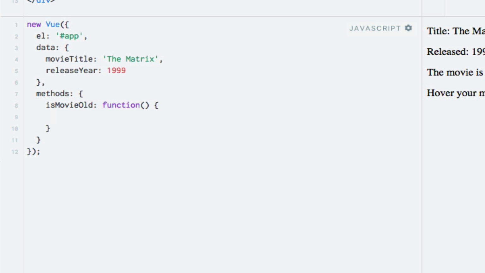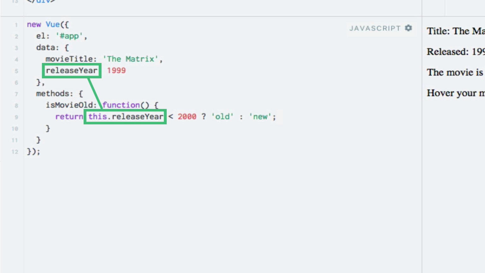This method should return the string old if the release year is less than 2000 and new otherwise. I will return an expression consisting of a shorthand if statement, but you can write this more explicitly if you prefer. So I'll say this.releaseYear less than 2000, then I'll return old and otherwise new. Remember that within methods, we need to use the this keyword to access data properties or other methods, because Vue JS proxies this for us to be available within this context, which is the this context.